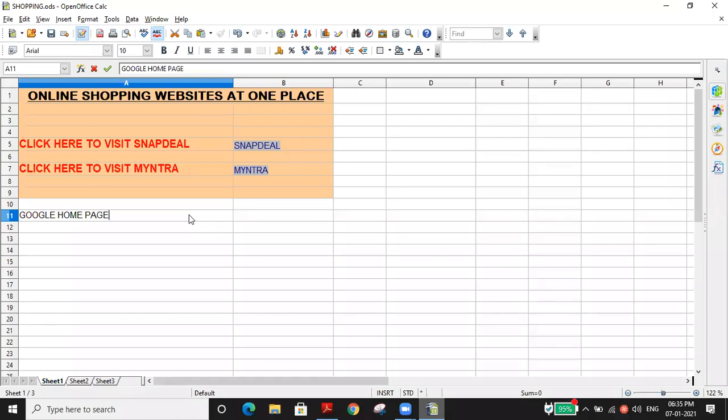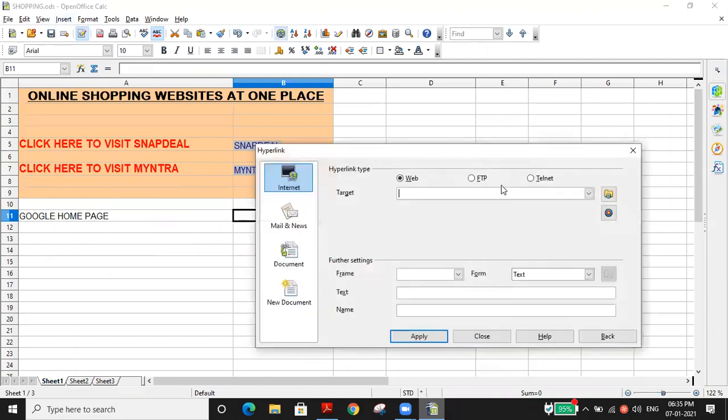Home page, I'm just typing for my sake. I'm creating the insert hyperlink and then target, and I want to type www.google.com. So I have just typed, instead of text I'm keeping the button, and for the button name I'm just giving Google, just for the name of the button, I'm giving GOO.